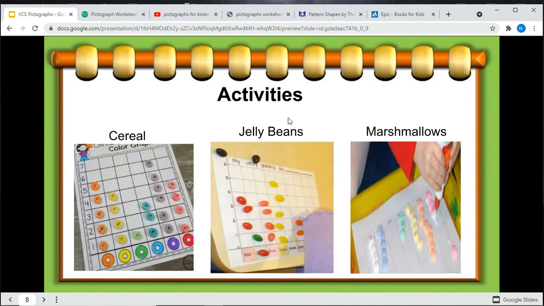You can also do activities with food items, such as cereal by color, jelly beans, as well as marshmallows or candy hearts.